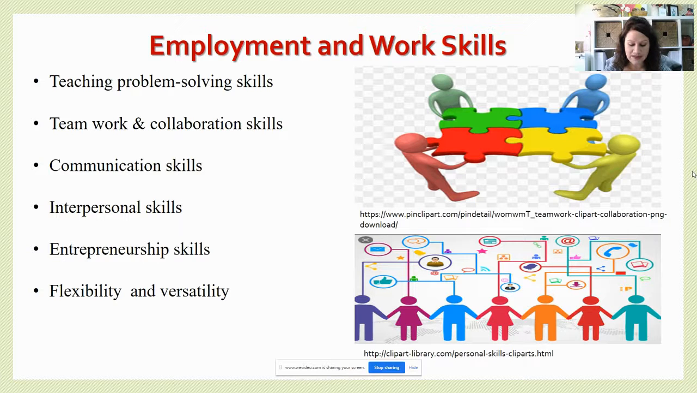Some of the best practices that can be applied in elementary and post-secondary education include teaching problem-solving skills, teaching teamwork and collaboration skills, teaching efficient communication skills, teaching interpersonal skills, teaching entrepreneurship skills, and teaching the students to be flexible and versatile individuals.